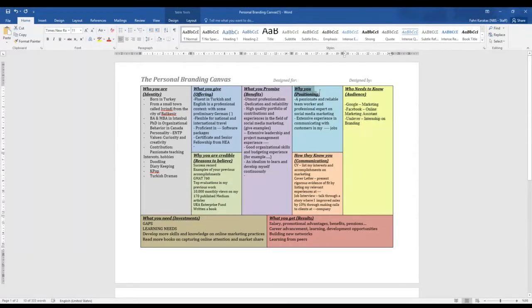Okay, let's continue with the second box here. Why should they choose you? Why should they hire you instead of others? How can you best position yourself as a job candidate? Why should they hire you? Please come up with reasons on why they should prefer working with you, why they should recruit you.